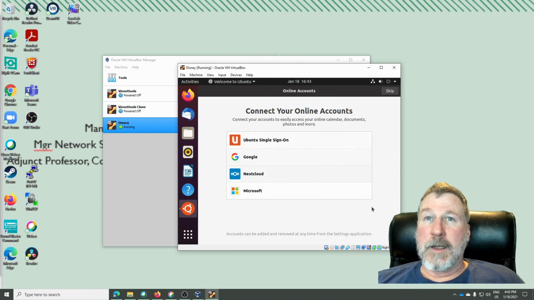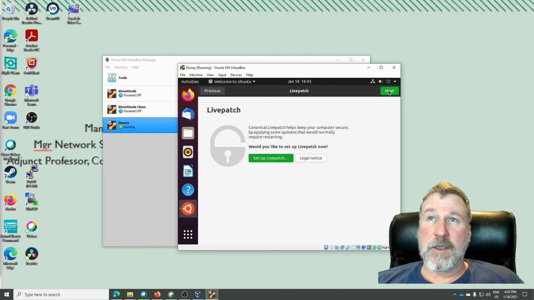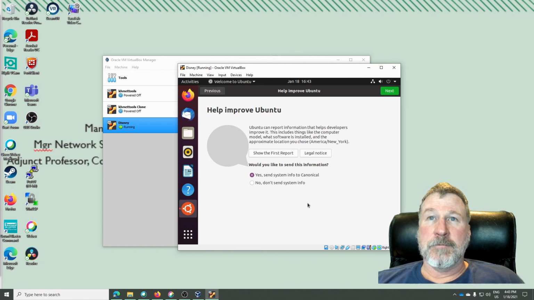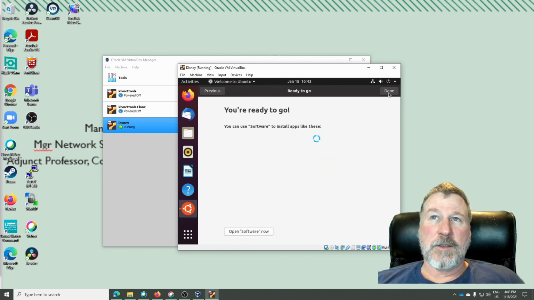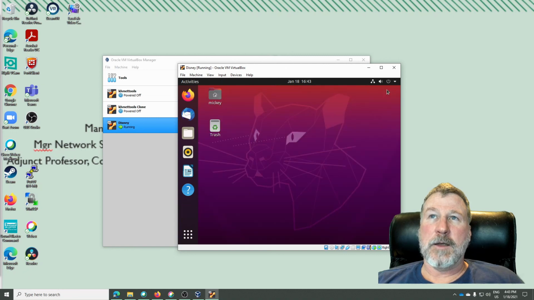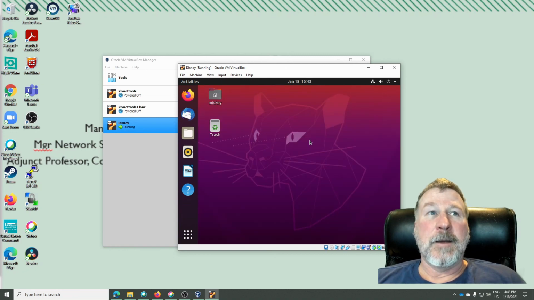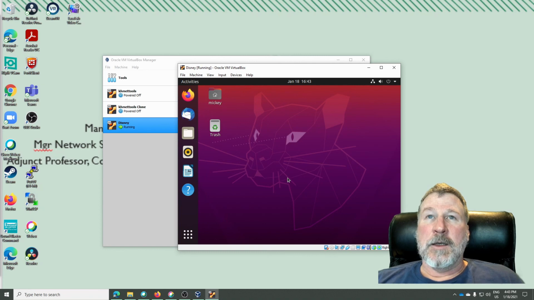Right now you don't want to connect any of these things. This is just if you're going to use a desktop as your personal desktop. So we're going to skip. We're just going to skip this. We're going to next. Don't send things to Canonical. For us, it doesn't matter. And we don't worry about location services for us. And don't open software now. We'll do that later on. And we're going to click done. And this is the desktop. So that is the Ubuntu desktop version 20.04 install process in a virtual machine in Virtualbox.